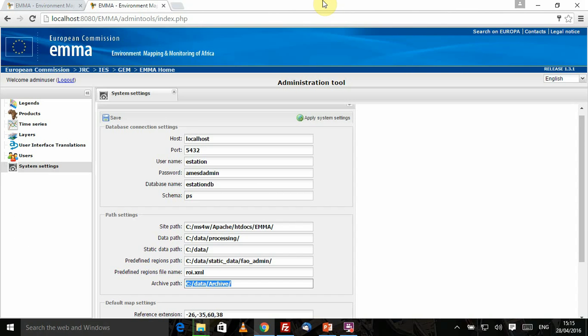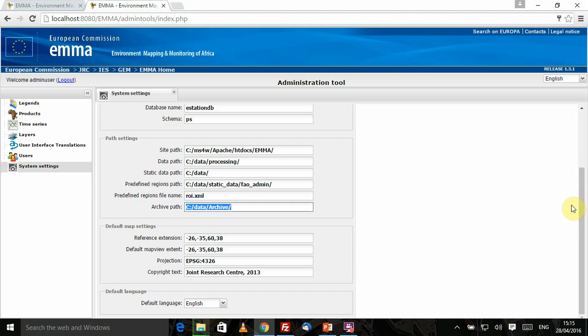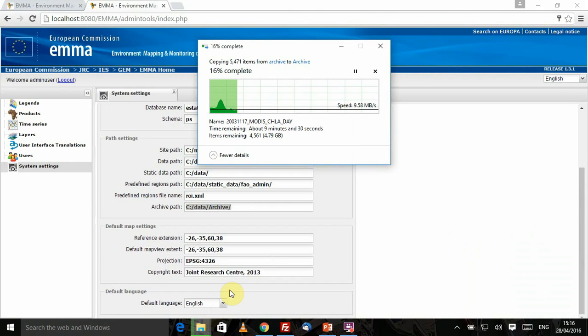we're going to go back and look at the other parts. So it actually tells you where most of the things are located. So for the path to the site, you're going to find it in the ms4w in the folder Apache, htdocs, and under the subdirectory Emma. Other data paths, then there's the static data path, and there's the predefined regions and all that. So this is where you're going to find most of the stuff that you're looking for defined in those particular paths.